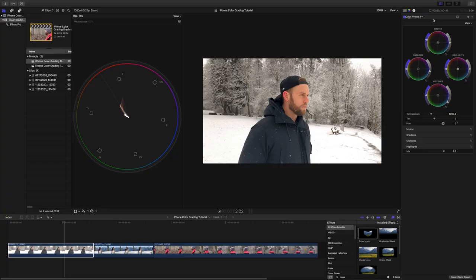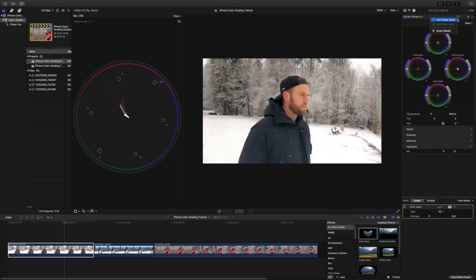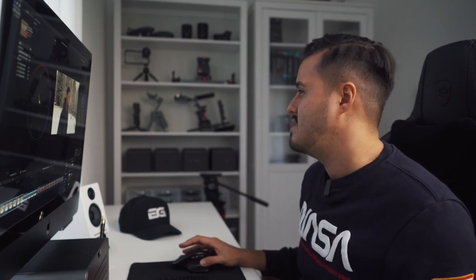So the skin tones actually look really good on him already, but just to demonstrate it, I will add a color mask like this, and then add a shape mask around his face so that it will only affect that area. And then usually if it's too green, I can take the midtones and move it a little bit away from green, subtracting it. Usually with smartphone footage, you don't have a lot of color grading options. Usually you just tweak a little bit to get your desired look.